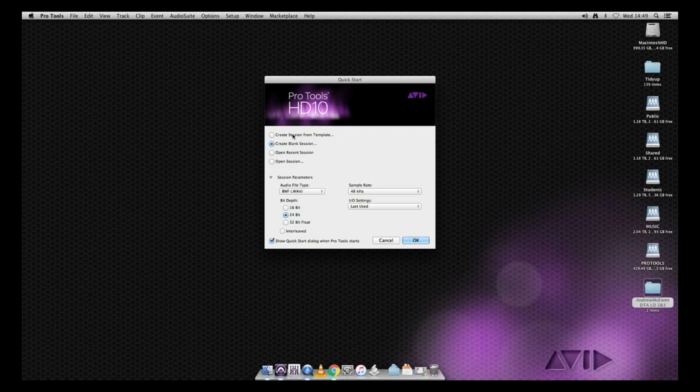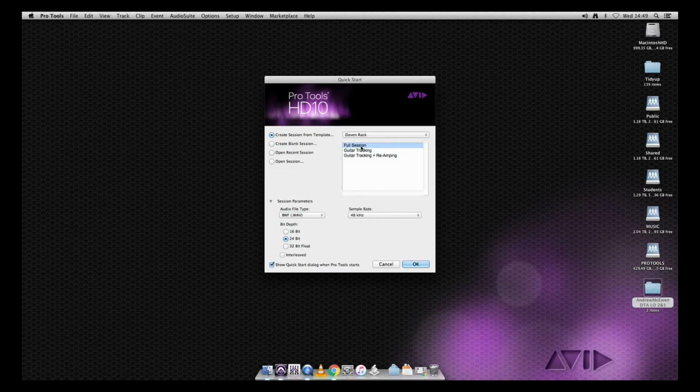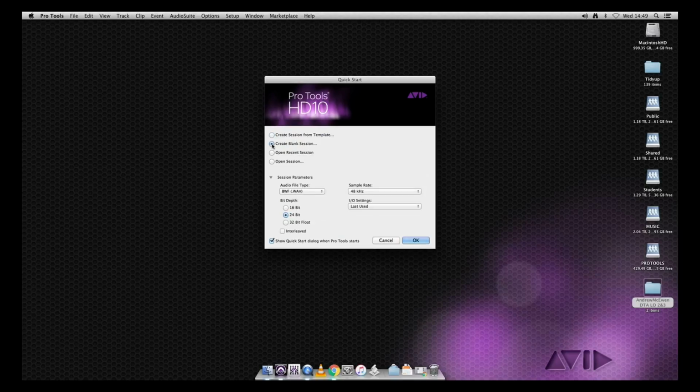When starting up a new session, you are given session parameters. You can create a new session from a template if you know what genre you're going to be producing, or you can create a blank session, which I'm going to be doing today. Within the session parameters, you're given a few different options. Within the file type, you can choose a WAV file or an AIFF file. Today I'll be choosing WAV.